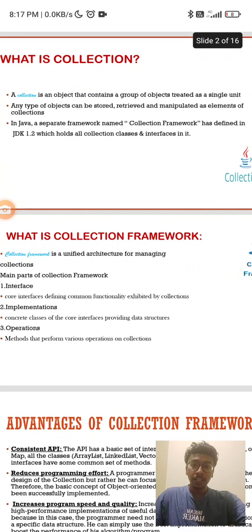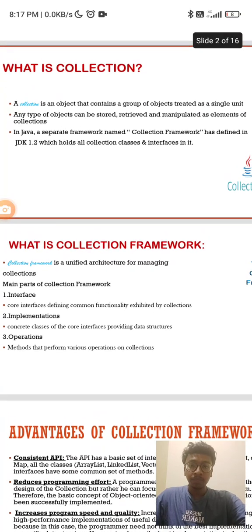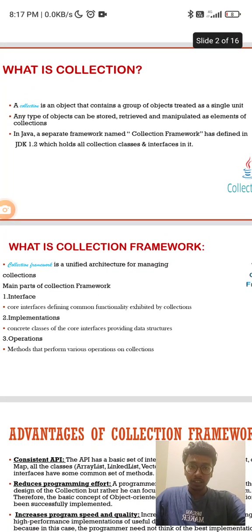And there is a separate framework named Java collection framework. It is available in Java Development Kit 1.2, which holds all the collection classes and interfaces in it. This is about collection, and now you'll be able to understand what is collection.